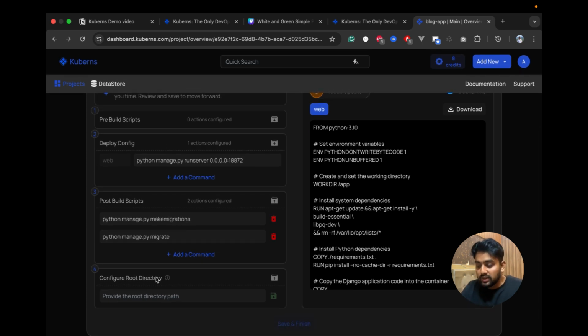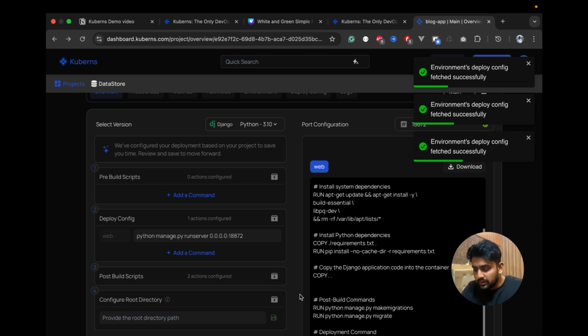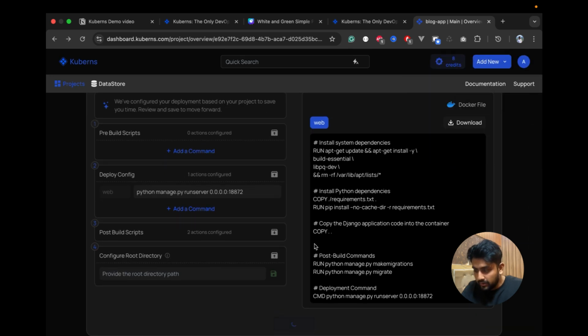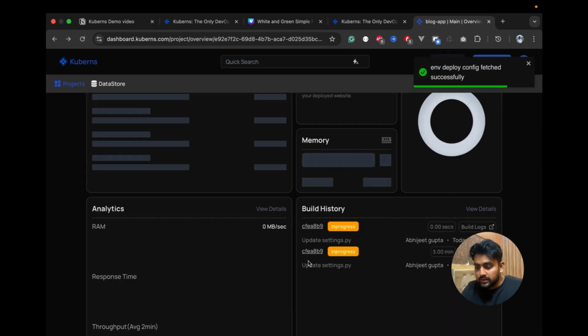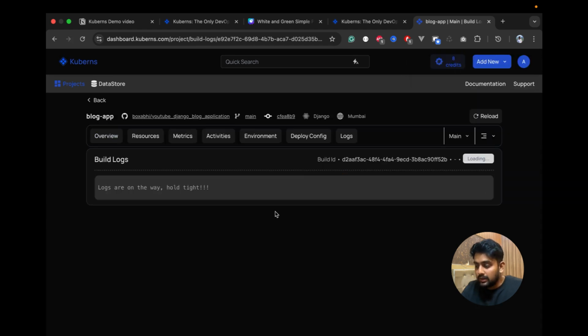Then you have to select the root directory. My project is in the current directory, so I don't have to worry about this. You just have to click on this environment, then I click on save and finish. Once you hit save and finish, you can see the build history, and you can see the build logs. It's going to take a little time until the deployment is completed.